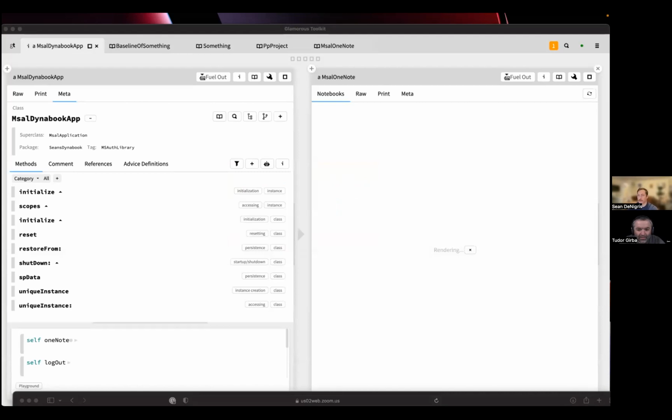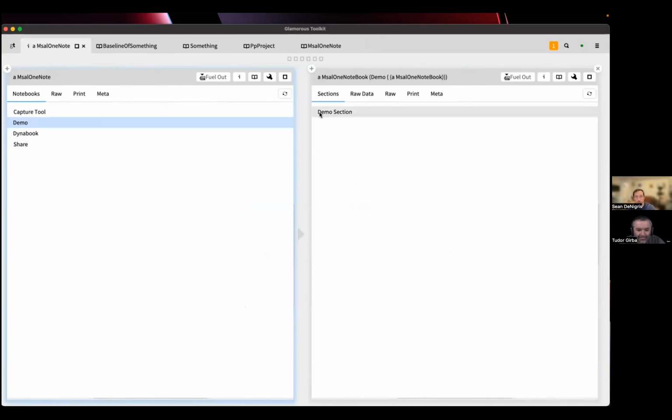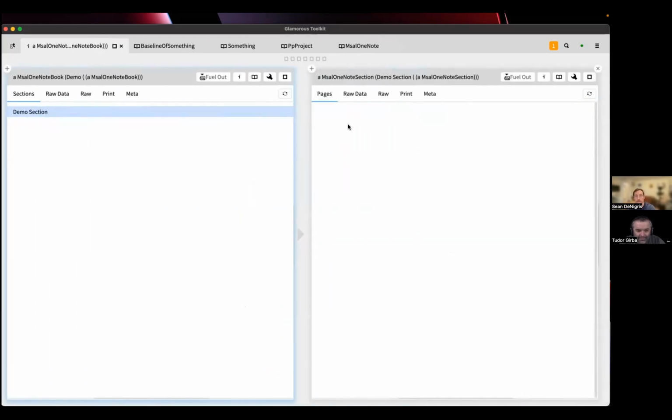Okay, so you're now logging in externally. Exactly. Then you get the token, and then you're able to browse your notebooks. Okay, so now this is a list of all the notebooks in my account. This demo notebook, demo section. And then it's actually not catching the pages at the moment, so it'll probably take a second for it to come up.